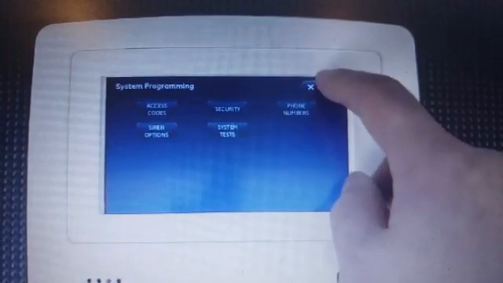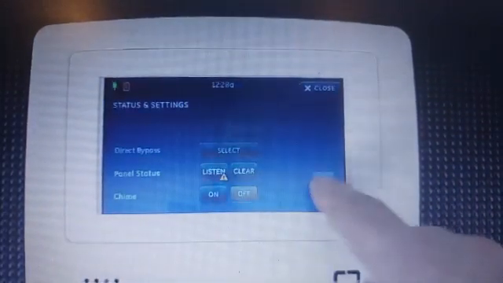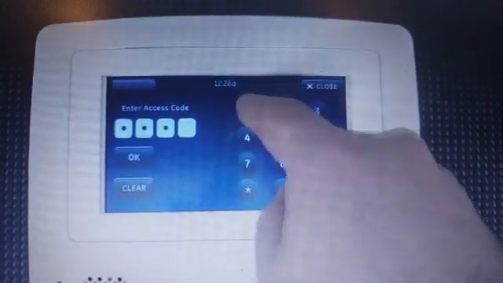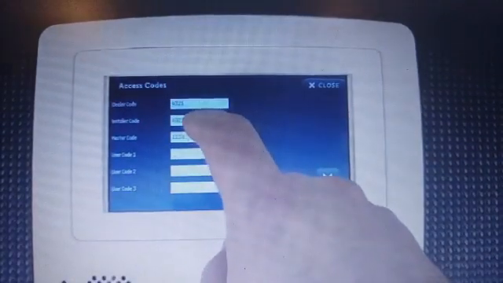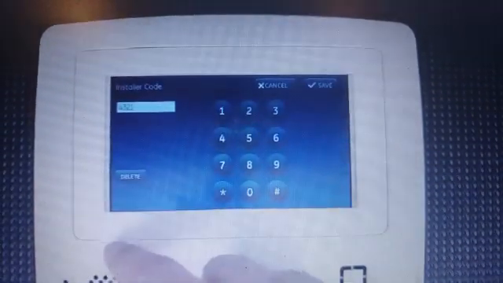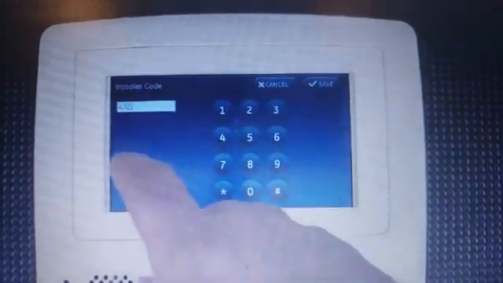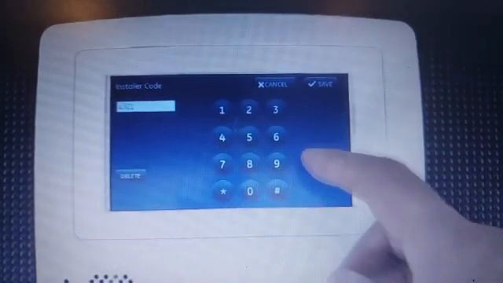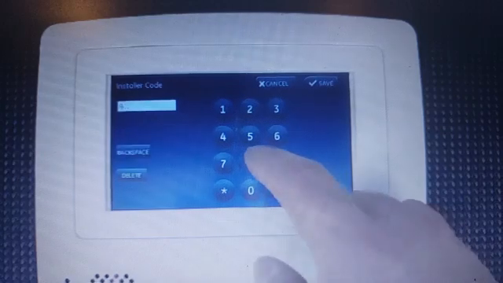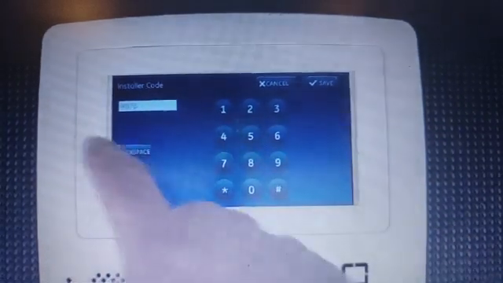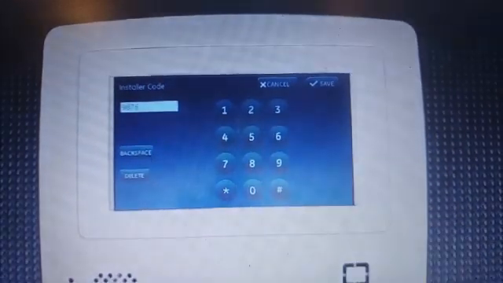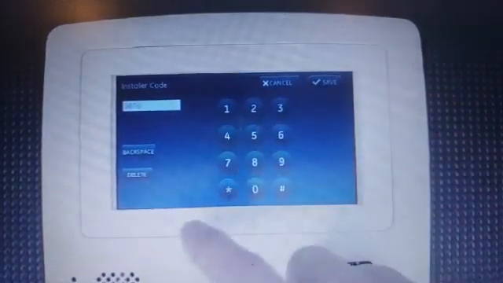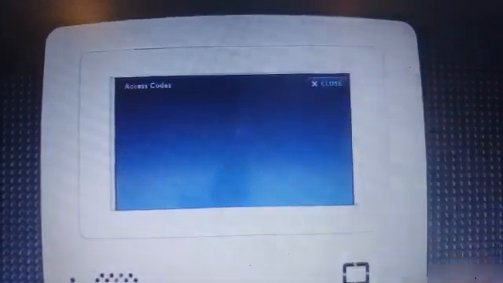So let's go back, enter programming with the installer code, and just go through changing that. So enter 4321, go to access codes, then you're just going to tap on installer code, and you can just start typing, or you can hit delete, either way. Let's change it to 9876. So it shows up right there. If you make a mistake, you can hit backspace and re-enter. Once you have it exactly how you want it, you're going to hit save.